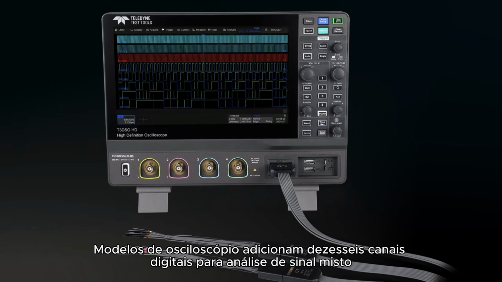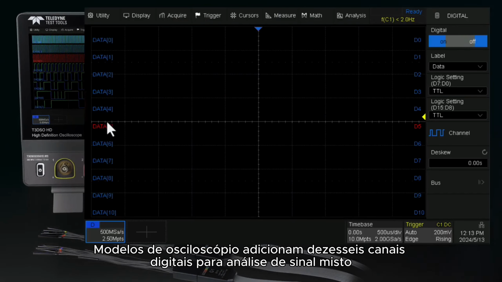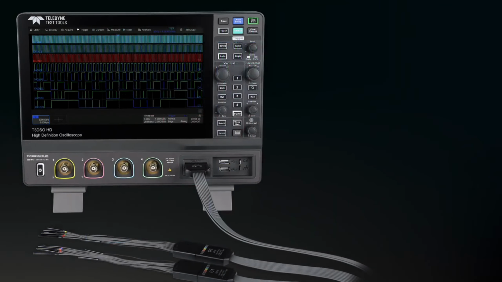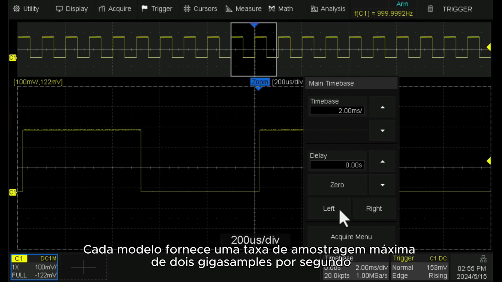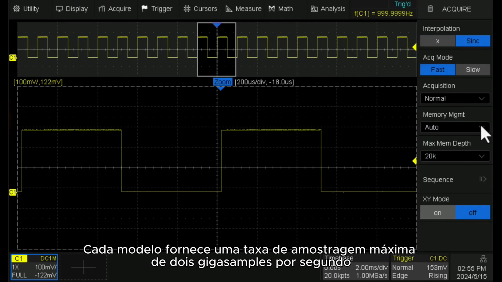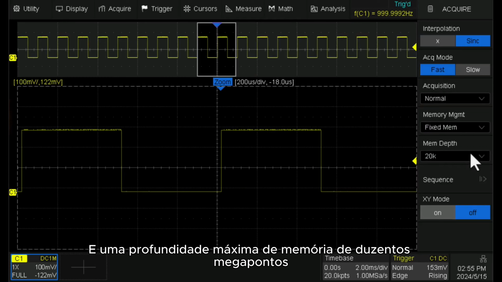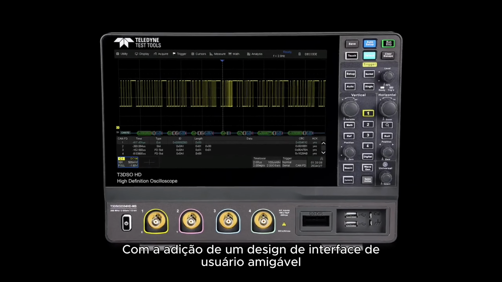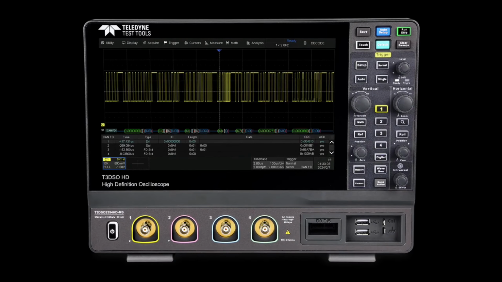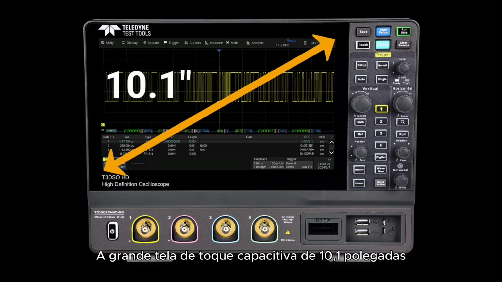Mixed signal oscilloscope models add 16 digital channels for mixed signal analysis. Each model provides a maximum sample rate of 2 gigasamples per second and a maximum memory depth of 200 megapoints. With the addition of a user-friendly UI design, the large 10.1-inch capacitive touchscreen display supports multi-touch gestures, greatly improving operation efficiency.